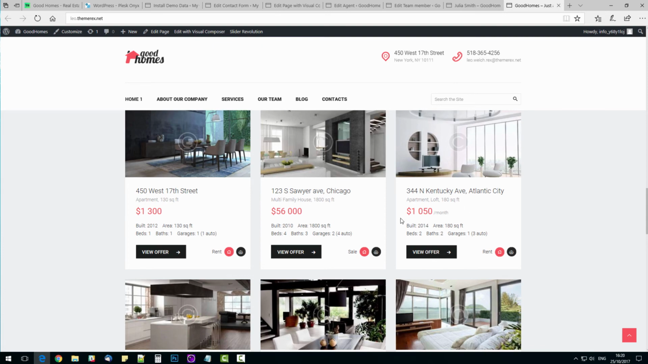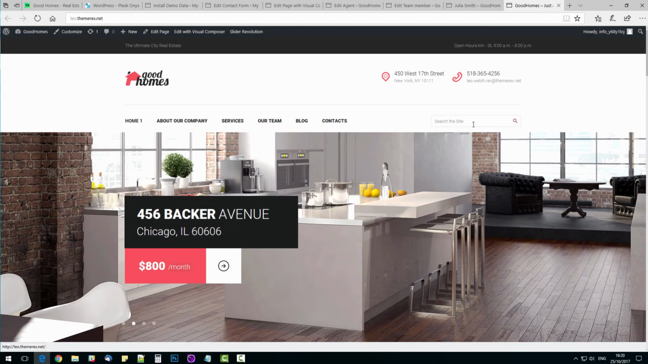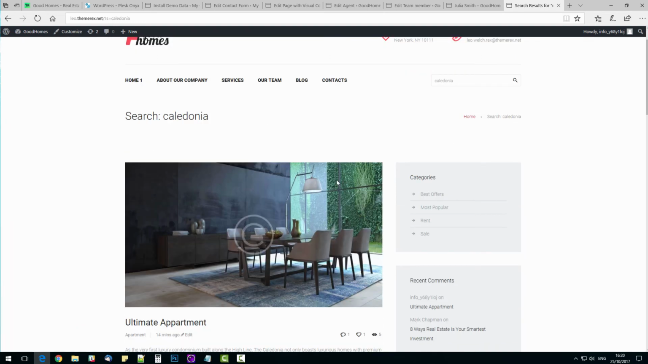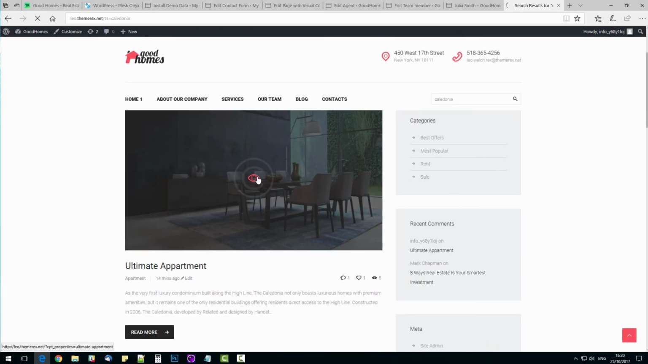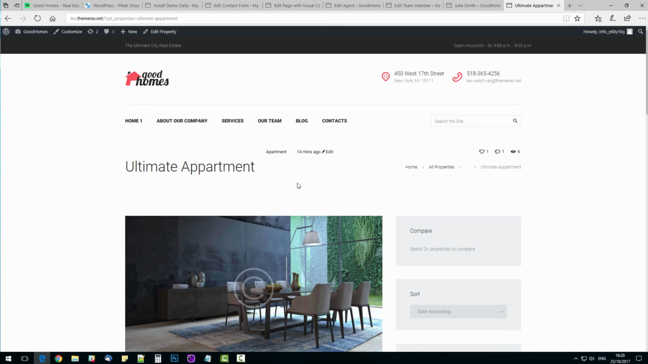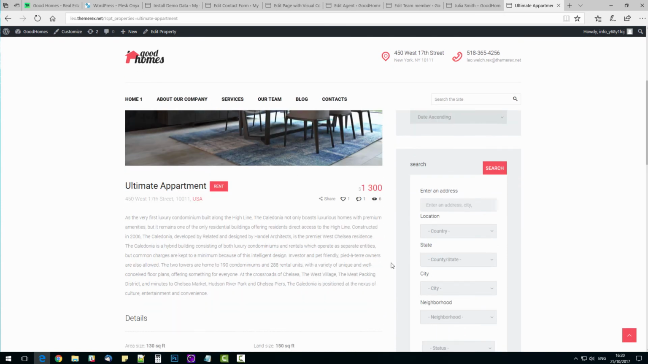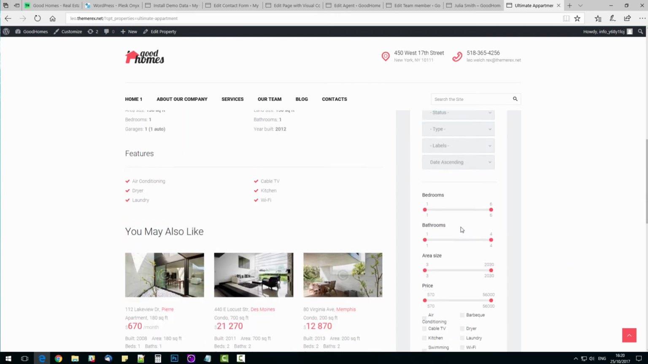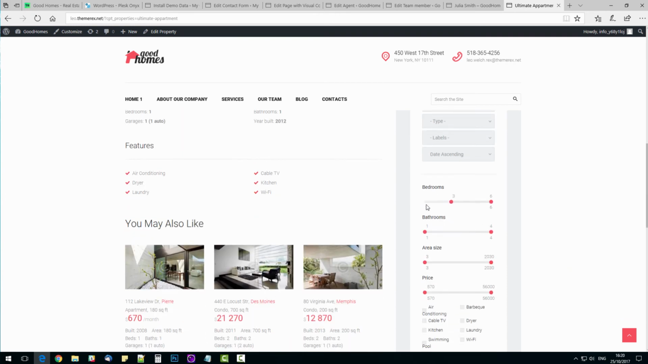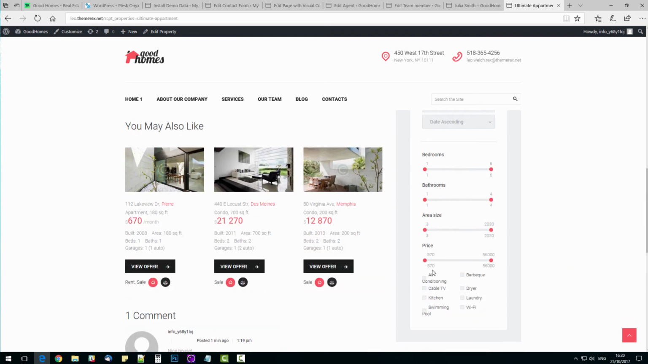I also want to check the search bar. I know that the property has a keyword Caledonia in description. Let's try to find it. Yep, it works. Let's give it a closer look. The designers did a good job. We can see the main image, title, price, search, and filters on the right side.